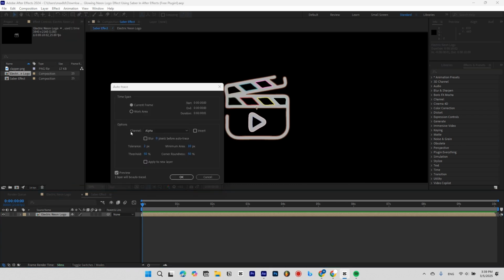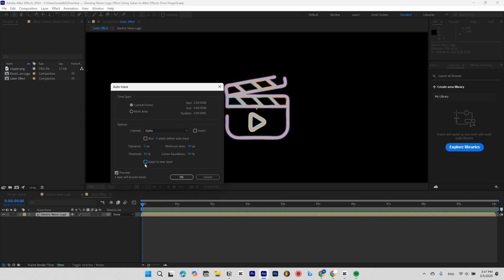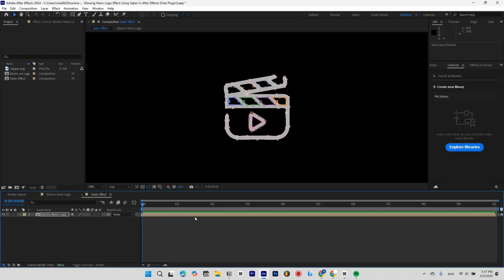Pause the video and make sure all of the settings look the same as mine. Make sure Apply to New Layer is checked off, and click OK. Now, your logo should be automatically traced and outlined like so.